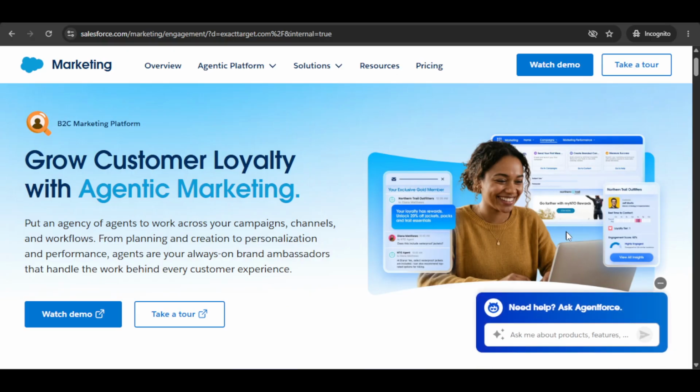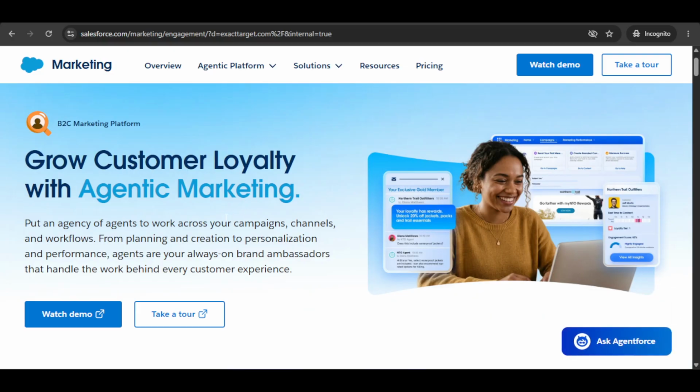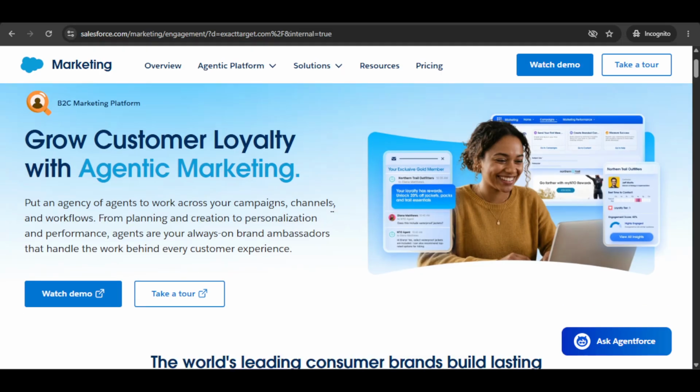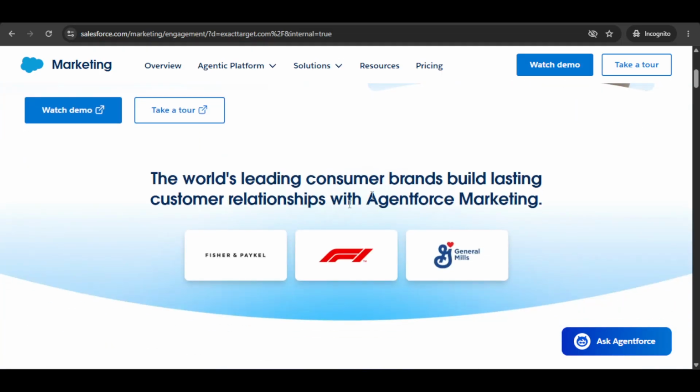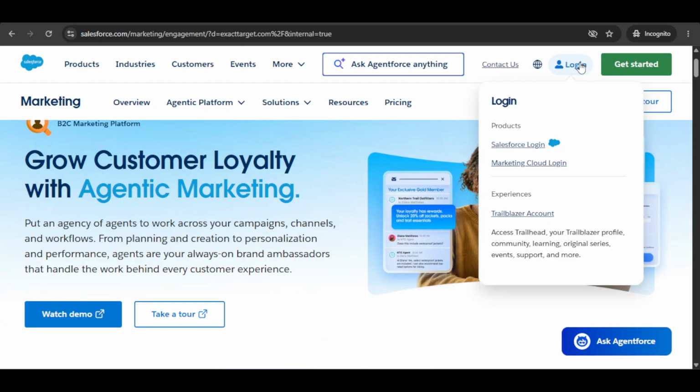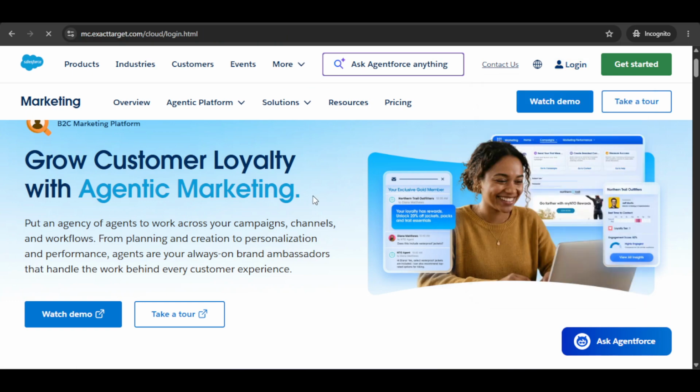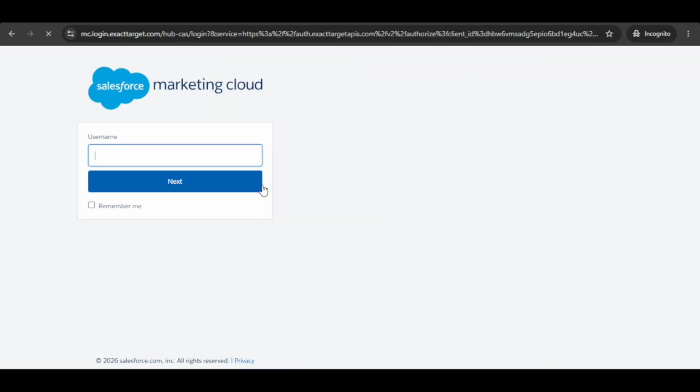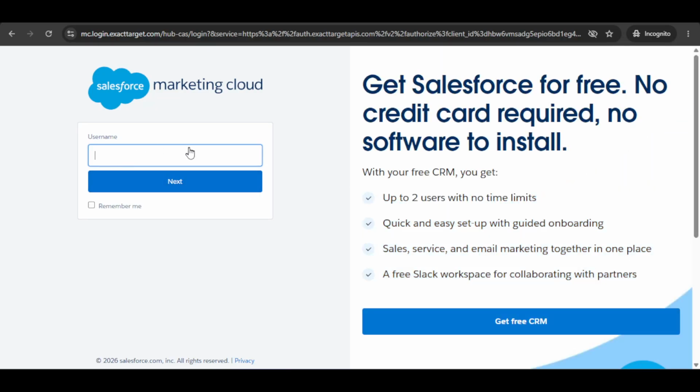Now, once the page has loaded, you'll see the login screen. This is where you'll enter your credentials to access your Marketing Cloud account. You should see two fields, one for your username and another for your password. In the first field, carefully enter your Marketing Cloud username. Make sure there are no typos, as usernames are case-sensitive and must be entered exactly as they were set up. After entering your username, move on to the next field and type in your password. As with your username, your password is also case-sensitive, so take care to enter it correctly.